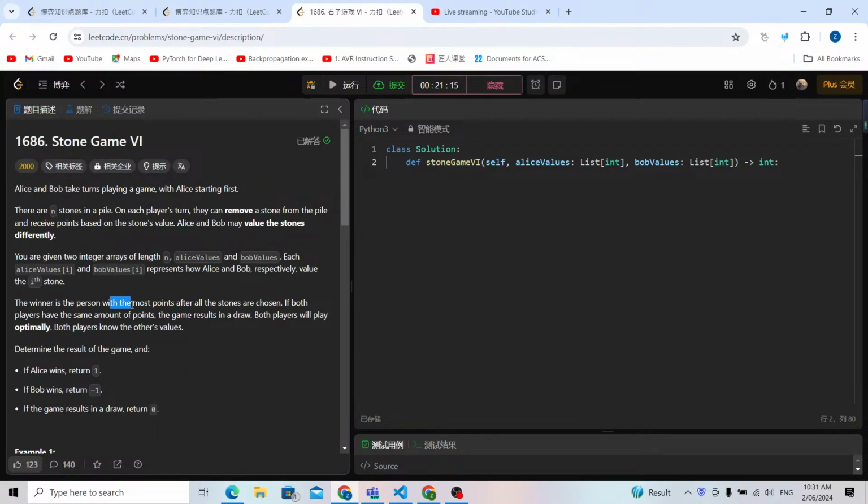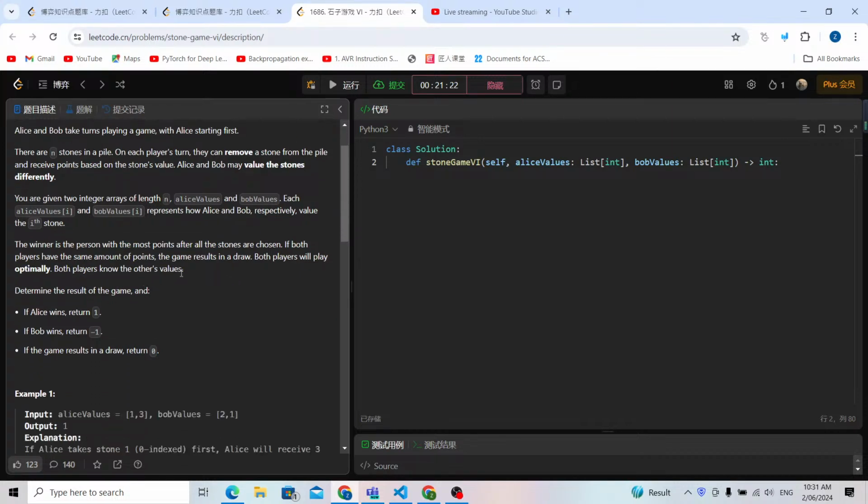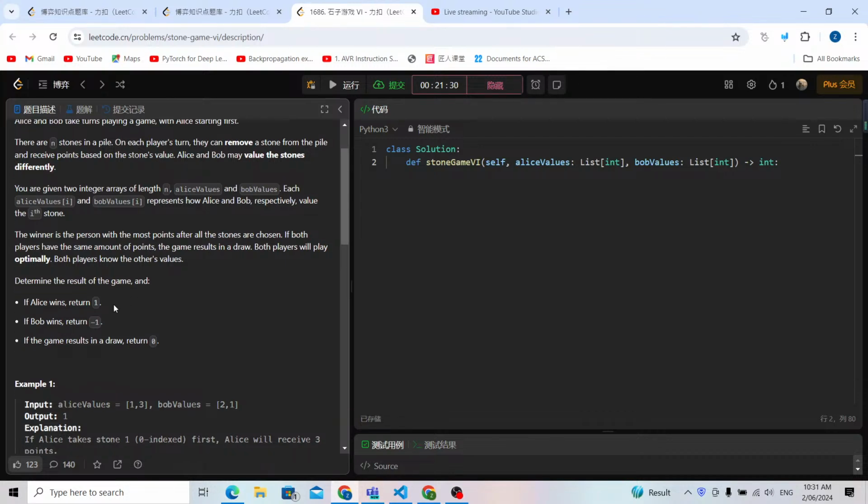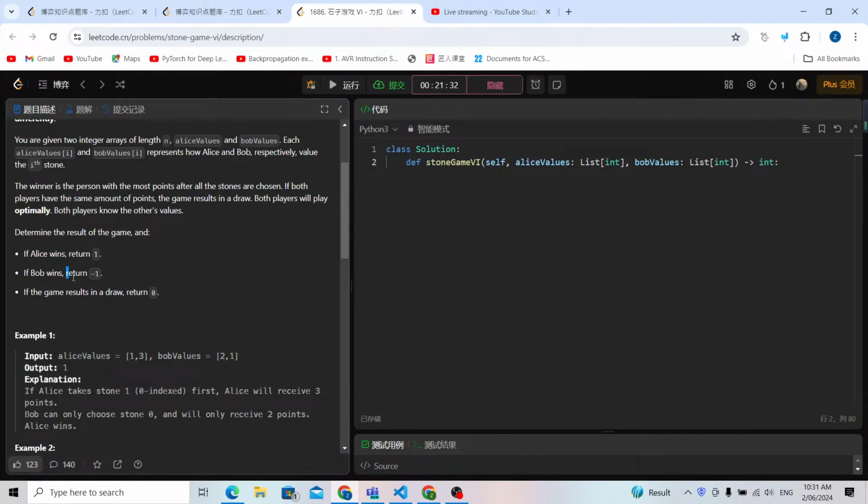The winner is the person with the most points after all the stills are chosen. If both players have the same amount of points, the game results in a draw. Both players will play optimally, and both players know the other's scores. So if Alice wins, we return 1. Otherwise, if Bob wins, we return minus 1. And if they have a draw, we return 0.